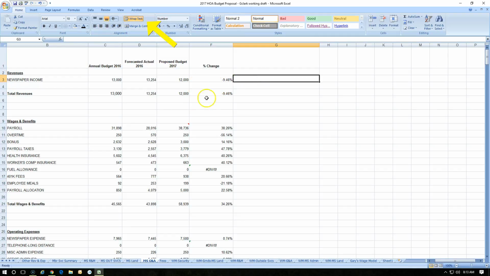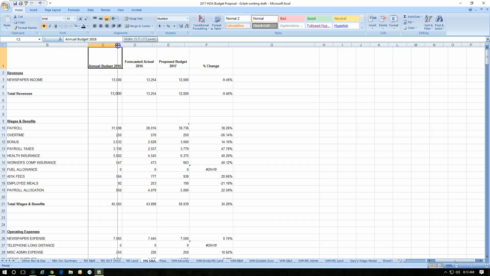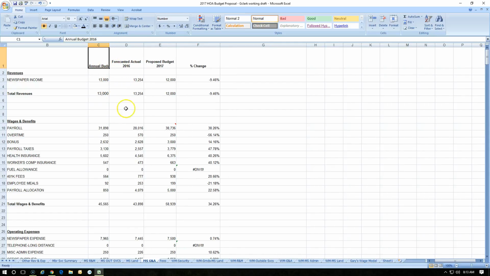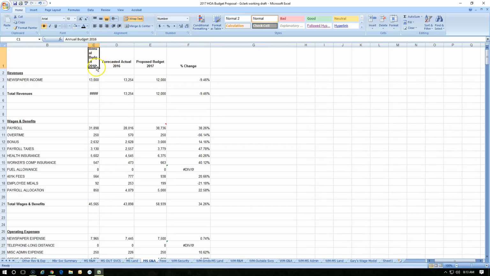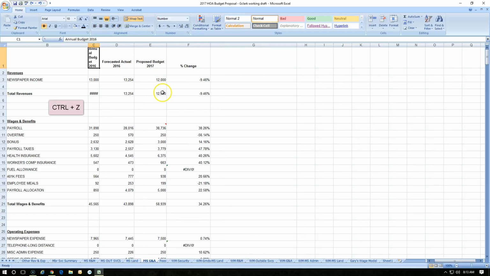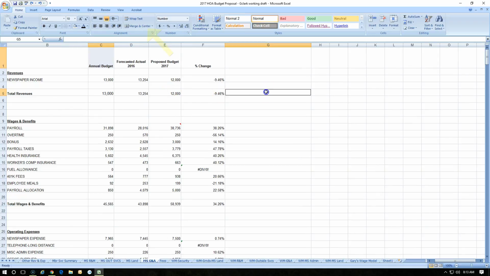Wrap text is an interesting one in that sometimes you have a cell that is too small for the words, and you don't want to make the cell any wider. You can click on wrap text and it will actually stack the words. You can see there that it'll stack it uncomfortably, but it will stack it. And that's a comfortable size. I'll unwrap it and rewrap it. And I do undo. Back to the original size.